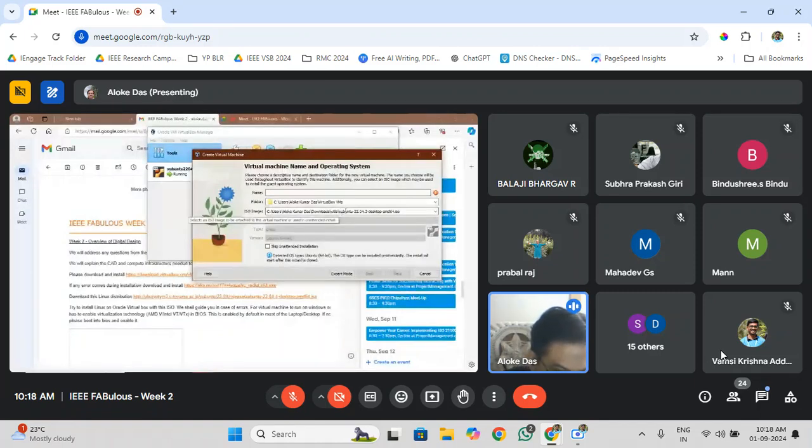But anyway, whatever ISO you have downloaded, you can mention it in this, and make sure, very important, you click on skip unattended installation. That is very important. Otherwise, if you do everything on its own and later after installing, you'll face a few issues that I have seen. I have seen just now also.